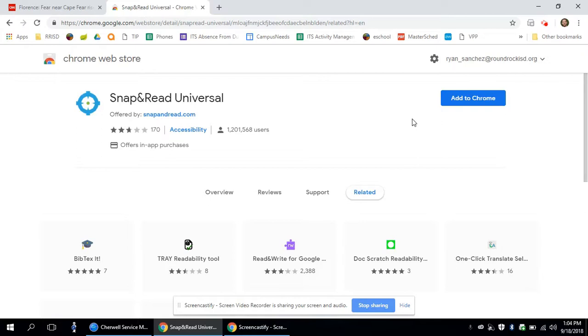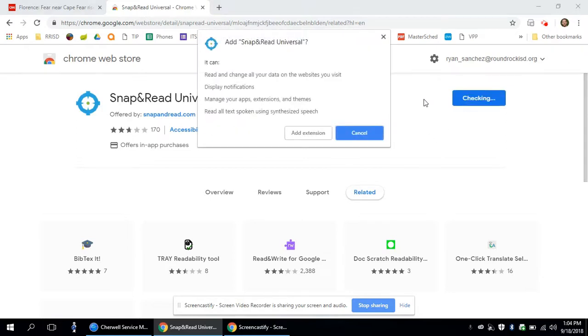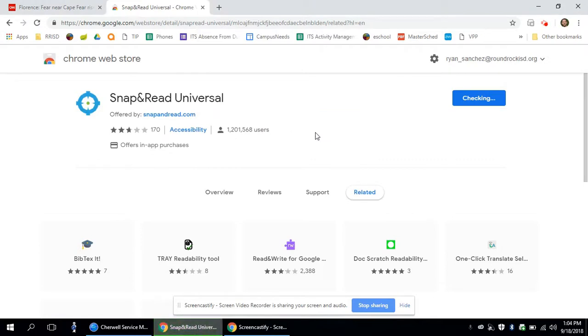It's a Chrome extension. To get Snap&Read on your computer or onto your student's computer, all you need to do is Google Snap&Read extension, and this is going to come up. It'll be the first link, and you'll just hit Add to Chrome. And once the students have this, anytime they're signed into their Chrome browser, it's going to be installed, so they won't have to do this every time. And the same with yourself.